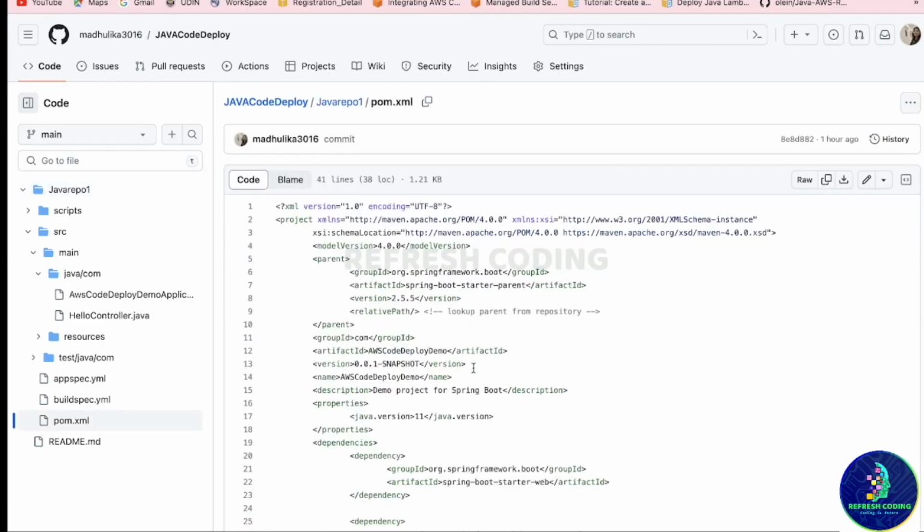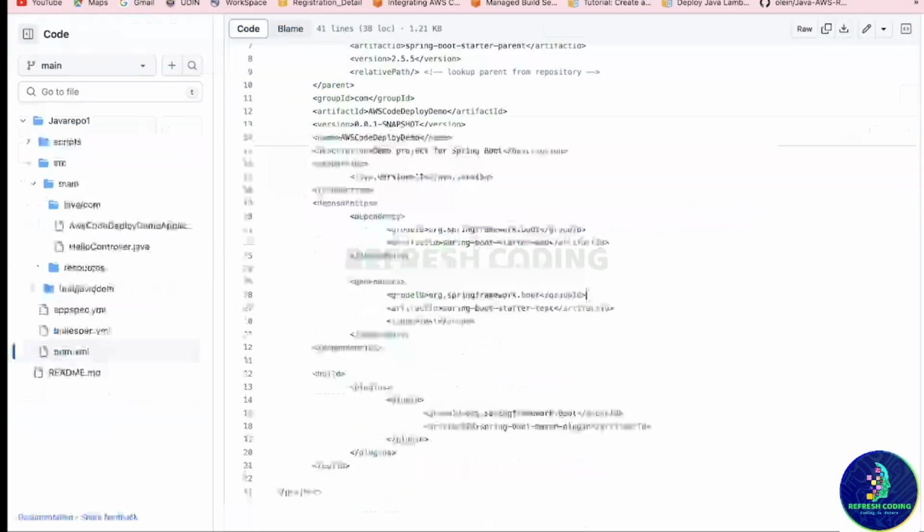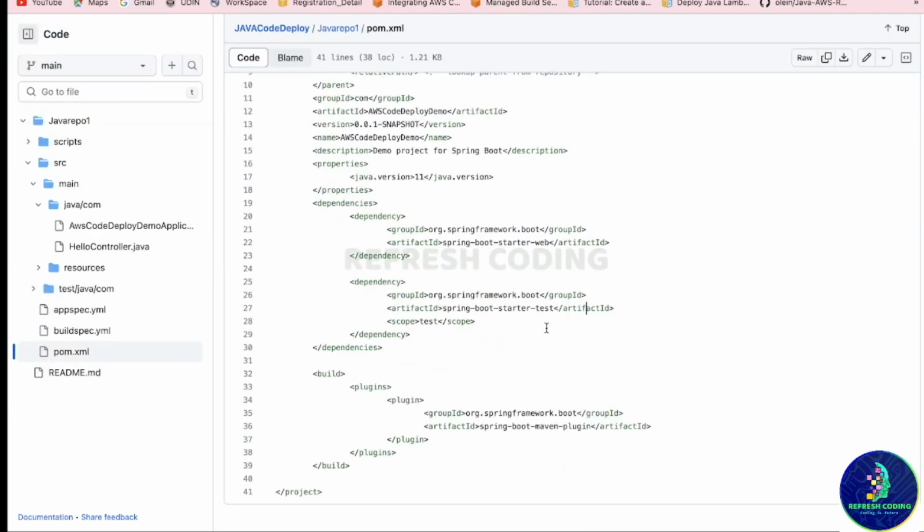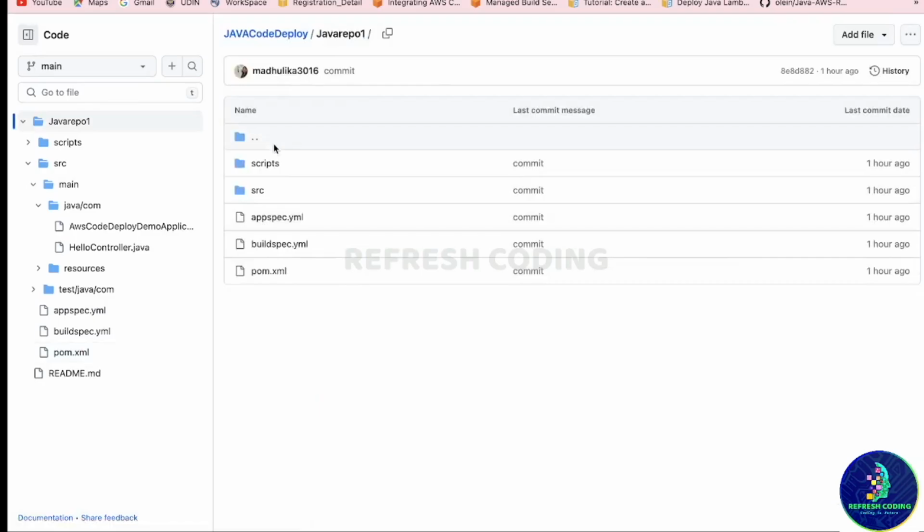In pom.xml also, you will have to remember that here I am taking Java version 11, and the Spring Boot version is 2.5.5. If it is some later version, then you will have to change the settings according to that version. Automatically, it will load all these dependencies and libraries in the build phase, and it will create the jar file for you. So you are not supposed to create the jar file and keep it here.